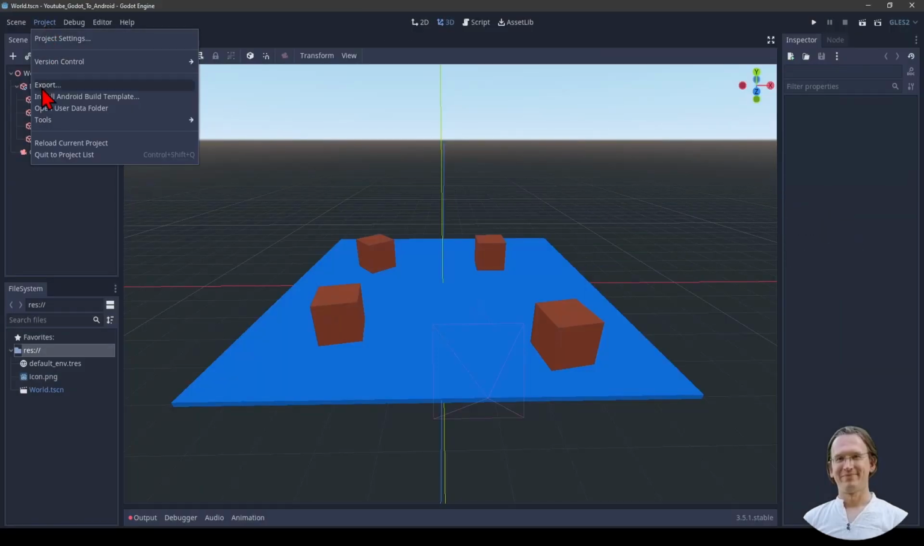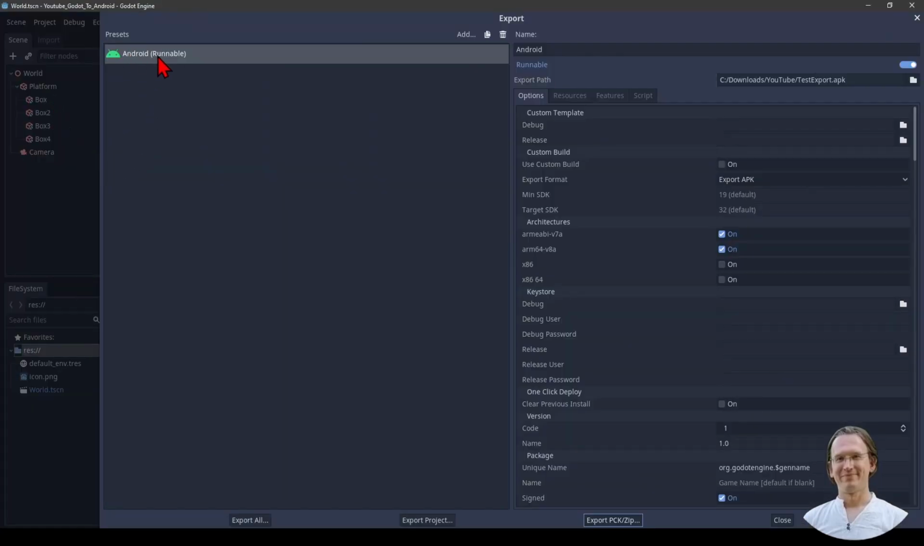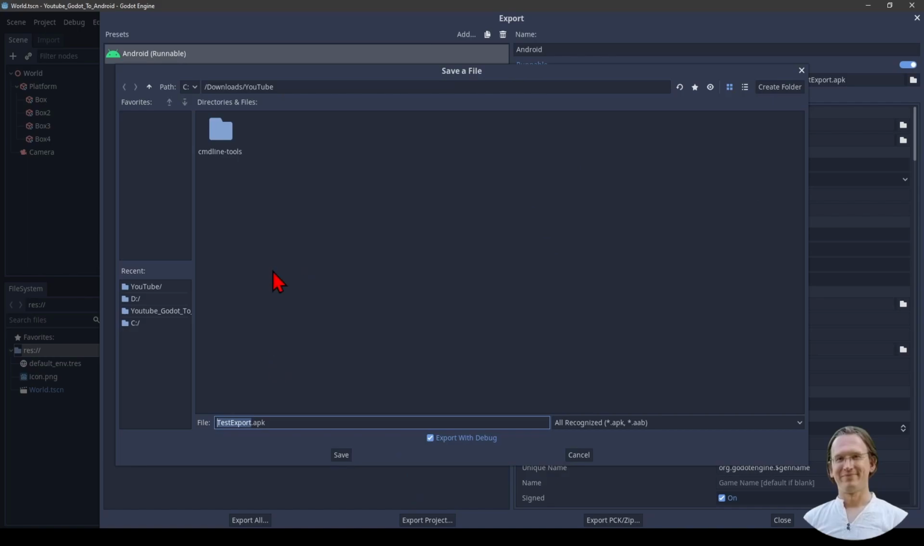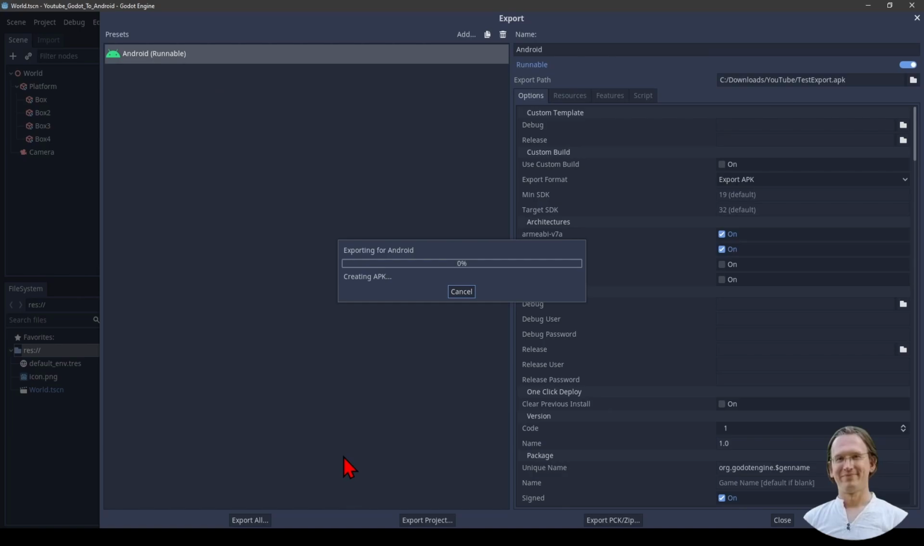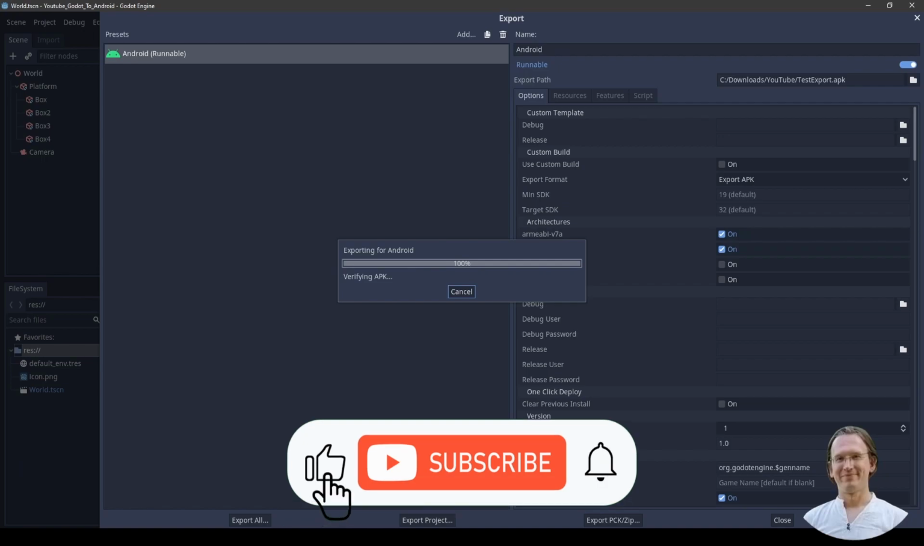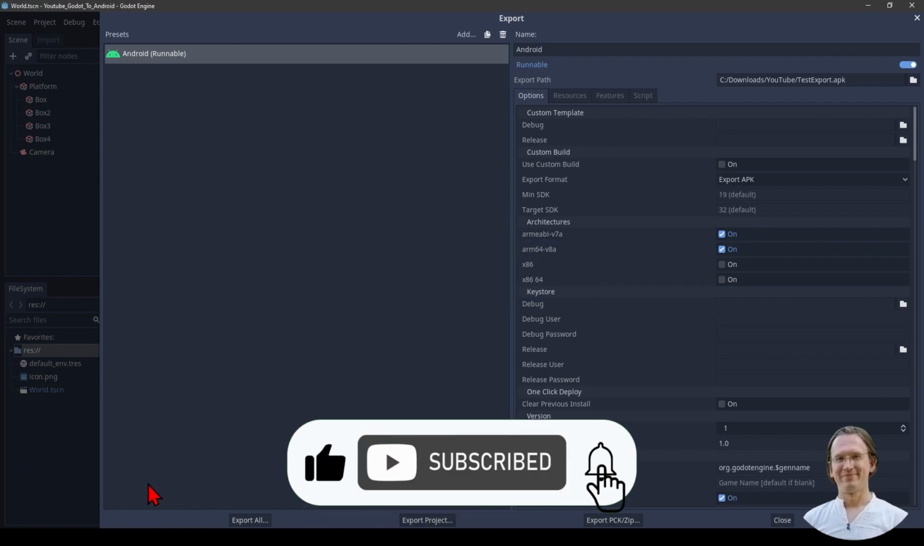I click on Project Export and I have my Android selected, and I can see there are no errors. That's great. So I click on Export Project. In my C downloads YouTube folder, I now create a test export APK file. I make sure that export with debug is enabled and I click on save. It now creates the APK file, it signs it, and it verifies it, and it looks fine.